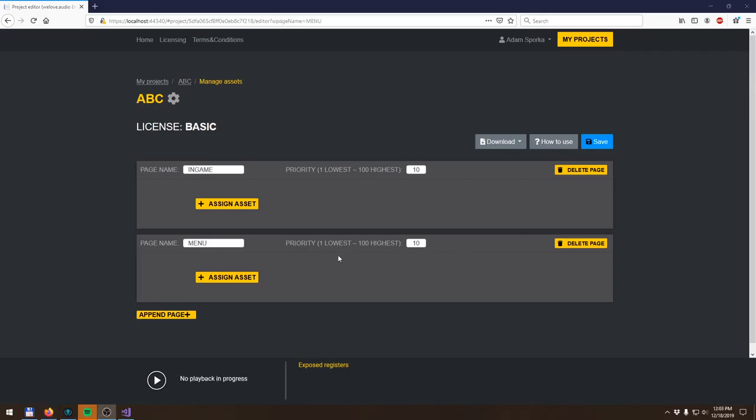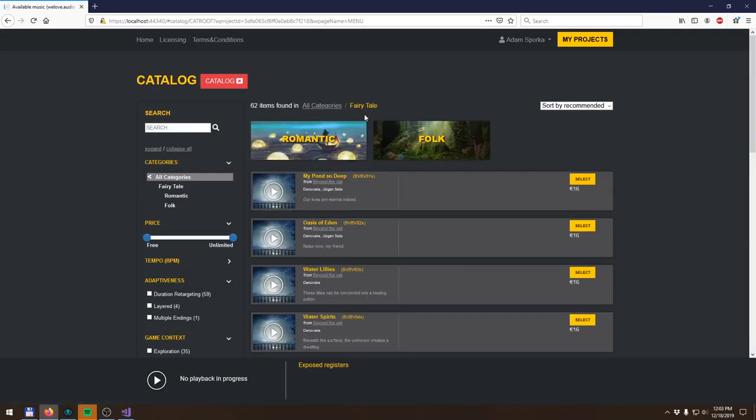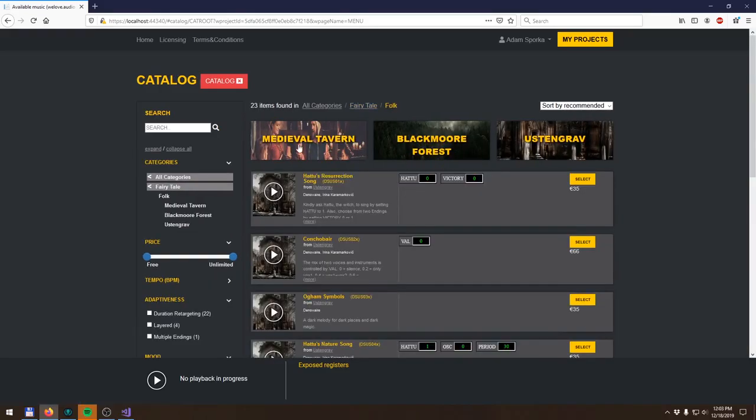All right, now let's assign some music to our empty pages so that we have music to play. I'm going to click Assign Asset, and I'm assigning music for the menu. So now I'm in our catalog. Those are our 5 categories of music that we provide, and each of these categories is further structured into subcategories. For example, fairy tale has romantic music and folk music. So let's just see what's in here. Folk music has Medieval Tavern, Blackmore Forest, and Ustengraf.